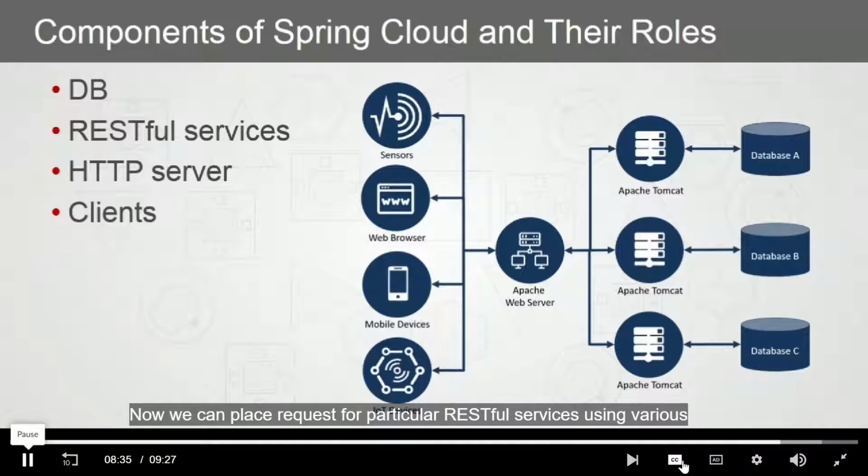Now we can place requests for particular RESTful services using various interfaces like IoT devices, sensors, smartphones, and web portals. The request will pass through the Apache web server to implement security and load balancing. So here the web container is capable of providing direct access to the resource from any device. We won't need any extra plugins and any dependent jars or files to communicate with the RESTful services. We won't need any stub either because we have HTTP and these services are accessible over HTTP.